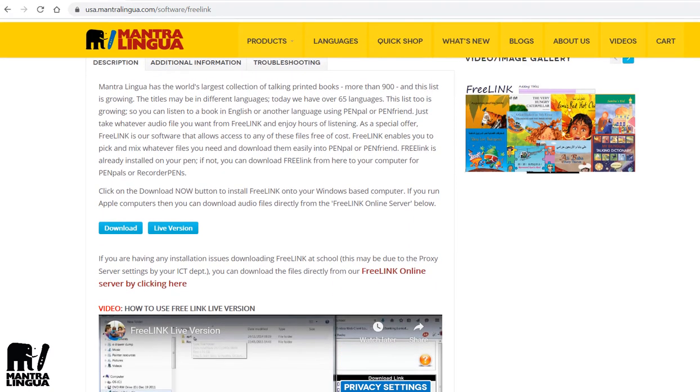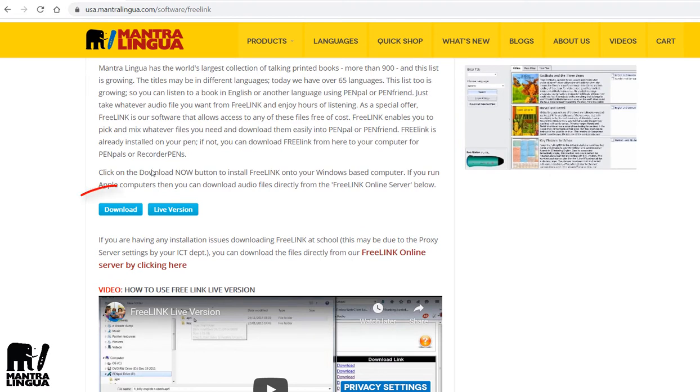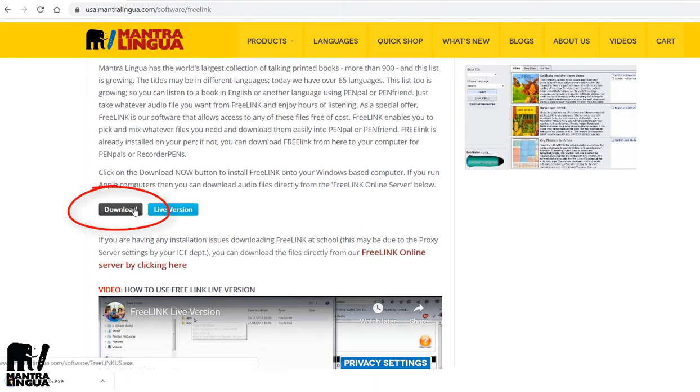If you have a computer that runs Windows, you click on the Download button. If you have an Apple computer or are unable to install FreeLINK for any other reason, such as your school's IT settings, you will be using the live version. We will demonstrate how that works later on in this video.